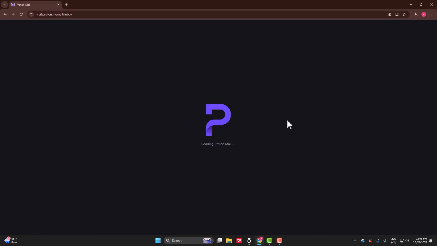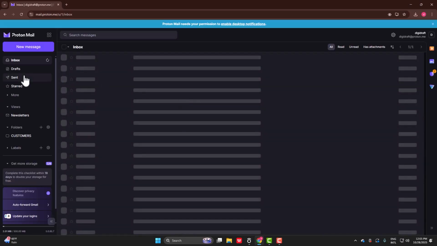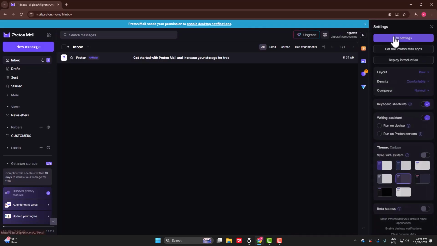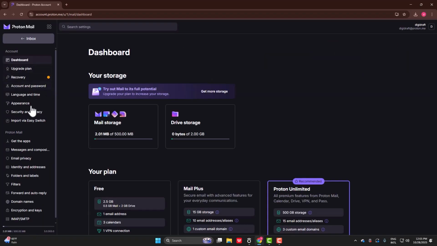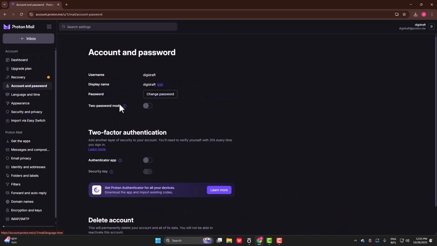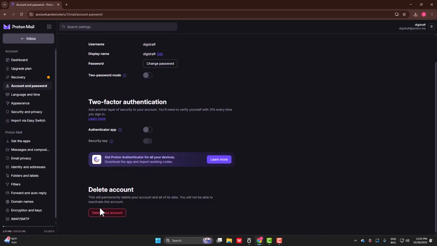Once you've signed in into your account, what you want to do is simply go ahead and click on this gear icon on the top right, click on all settings, and now all you need to do is just click on accounts. So let me just go ahead and find it. So account and password, scroll all the way down. As you can see, there is the delete your account option.